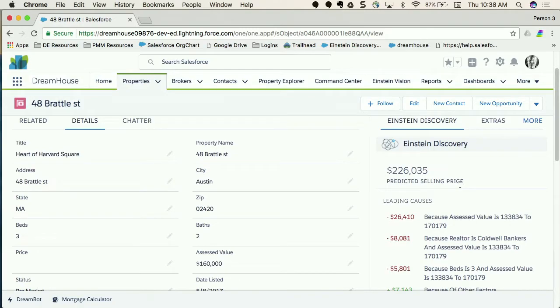So I showed you a little bit of the outcome. This is the value we are providing. You can embed predictions inside Salesforce for, as you can see here, predicting the selling price. But we can do any type of use case because it's a platform.